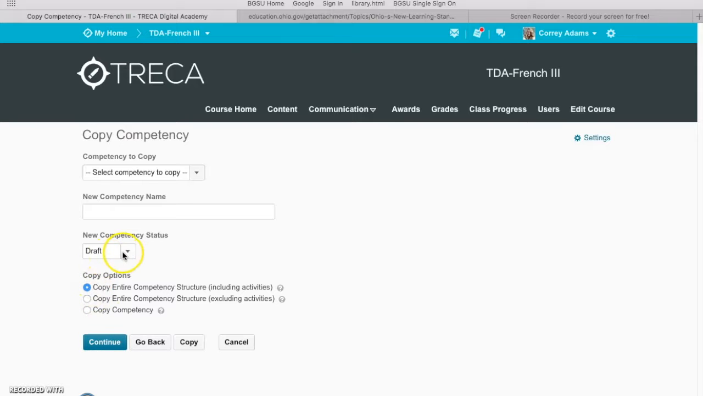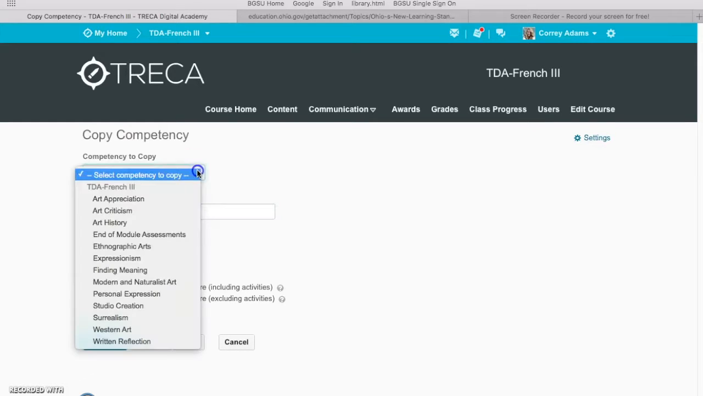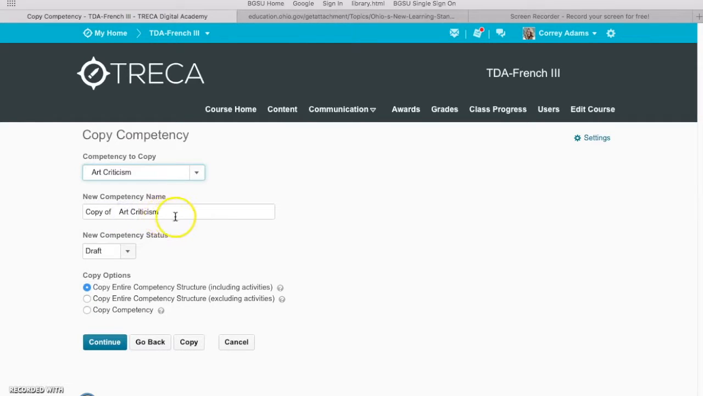So we'll just leave it set there. And then we'll set the status to draft. And then we choose which one we want. So I'll just go ahead and choose art criticism, my competency structure for that, because I know I have objectives nestled underneath that so we can see what it looks like. As you see, it defaults to put copy of in there, so it's not the same name, which is nice, so you don't get confused which is the original and which is the copy.